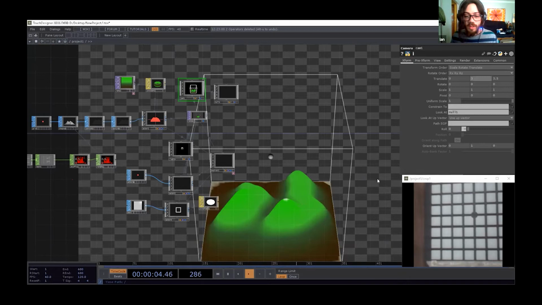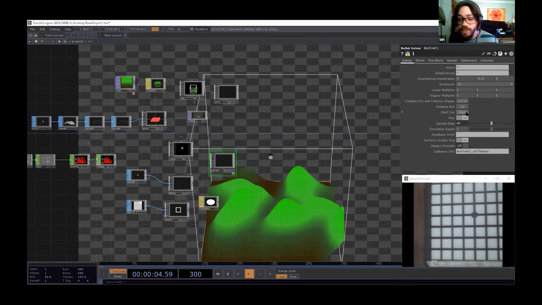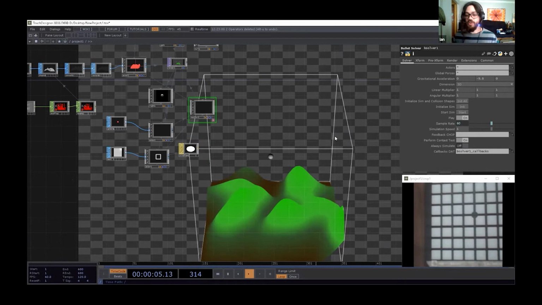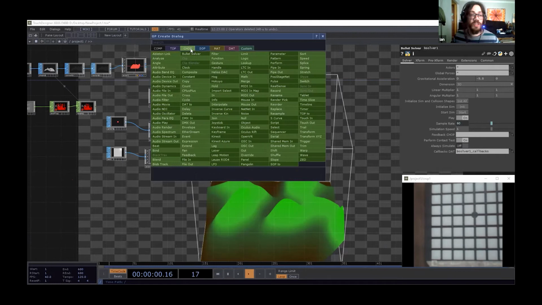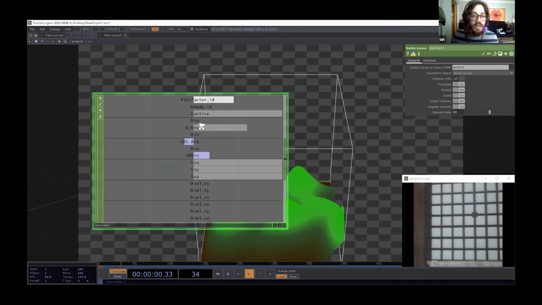So let's make some hills, bullet solver starts in, and it bounces around. Okay, so we've got our bounce going on, but we're still not making any MIDI with it. So to do that, I'm going to use the bullet solver CHOP, and I'm going to drag the sphere actor onto it. And here we can see the translation values for the sphere. And then I'm also going to turn on collision info.